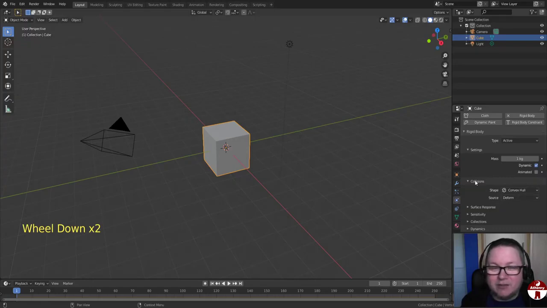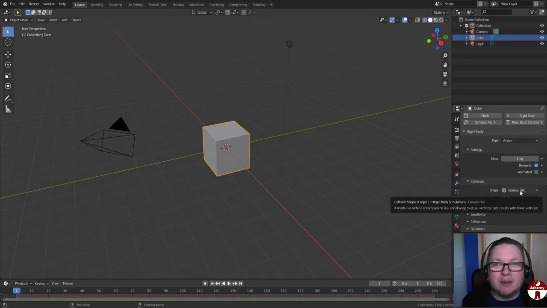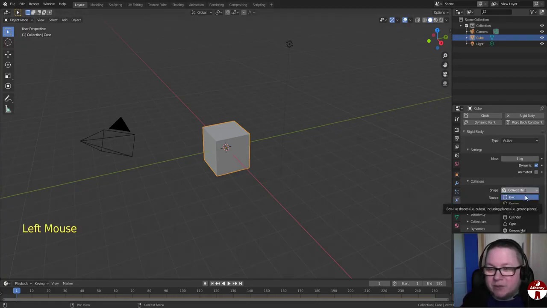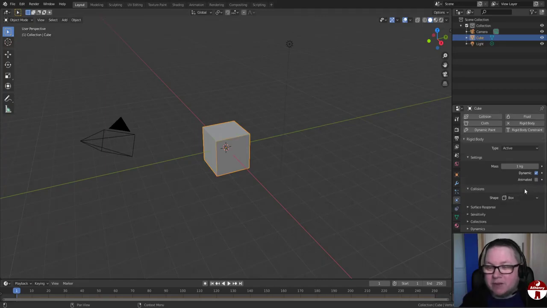Collisions are the shape it's going to use when testing to see if two things have banged together. Convex hull is good for abstract shapes. It's a simple way of wrapping a shape around something that's otherwise complicated. But in this case we've got a very simple box shape, so convex hull doesn't suit as well as just box. Box is quite simple, so we're just going to switch convex hull to box there.